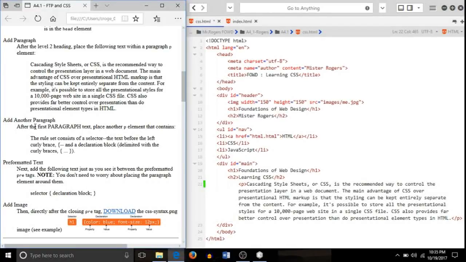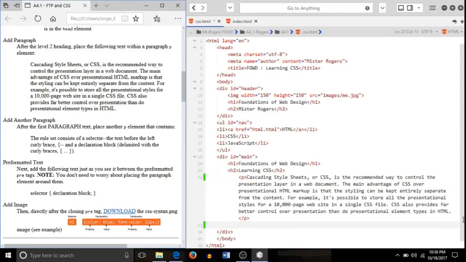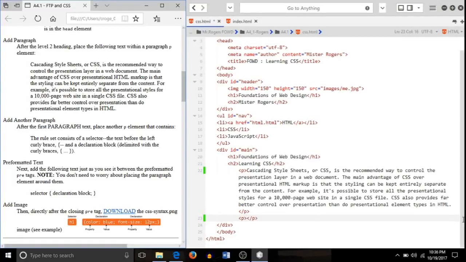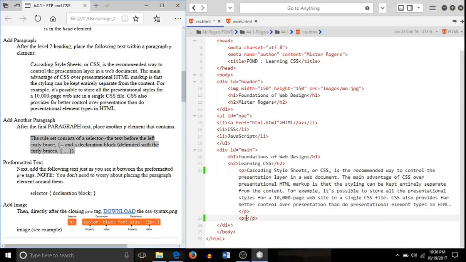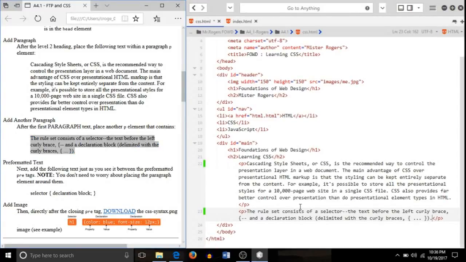Now we need to add another paragraph. After the first paragraph text, place another paragraph element. So I'm going to click behind this, press enter, create another paragraph tag, and I'm going to put in these words right over here. And save it. So it looks just like that. So make sure your document is matching.